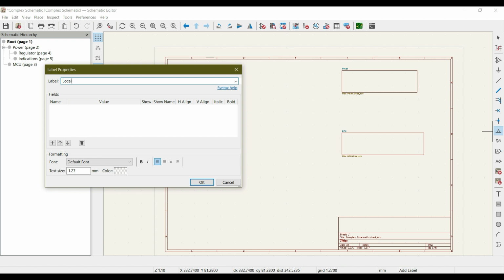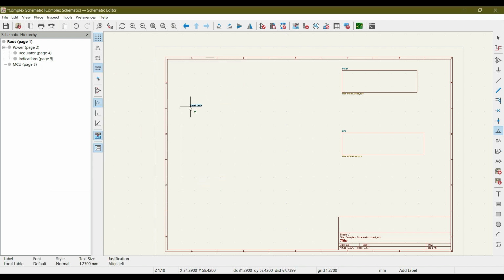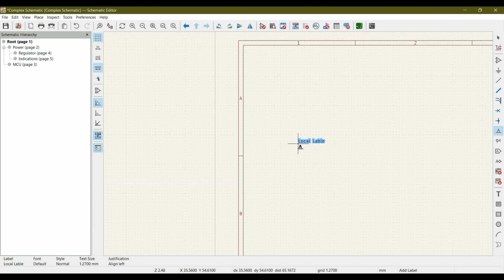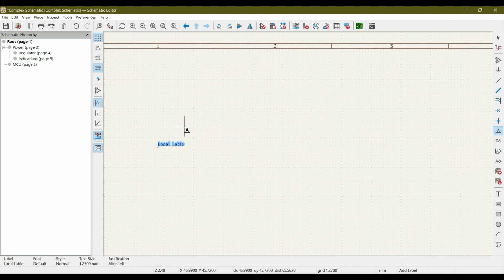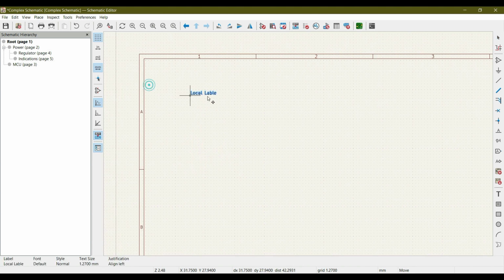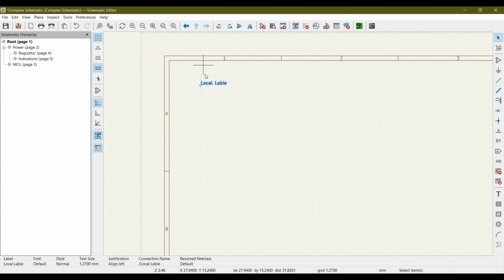So let me just name it as local label, and these are all its settings, like its font, orientation, text size and color, and let's just hit OK. These are called local labels. Let me just zoom in, click and move a little above. So these are local labels, and this makes only connection within a sheet. So local labels cannot be used to connect between the sheets.